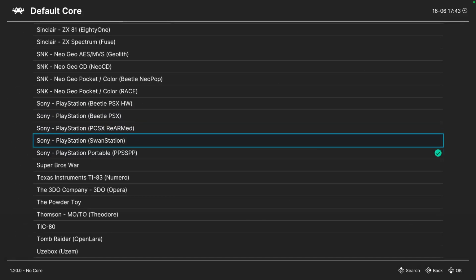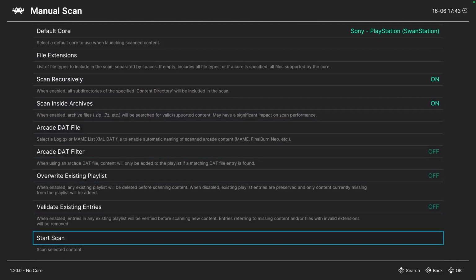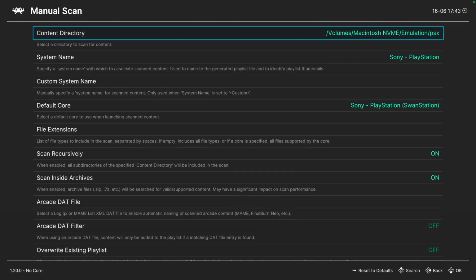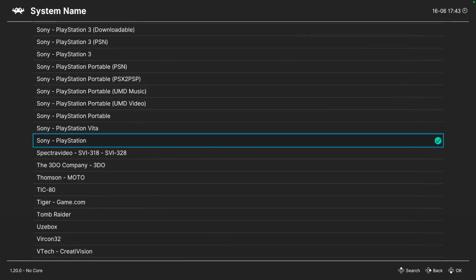and then the SwanStation or the DuckStation, but the SwanStation is probably the closest to a solid emulation experience. There is some drama behind DuckStation and RetroArch that I'm not familiar with completely, but yeah.